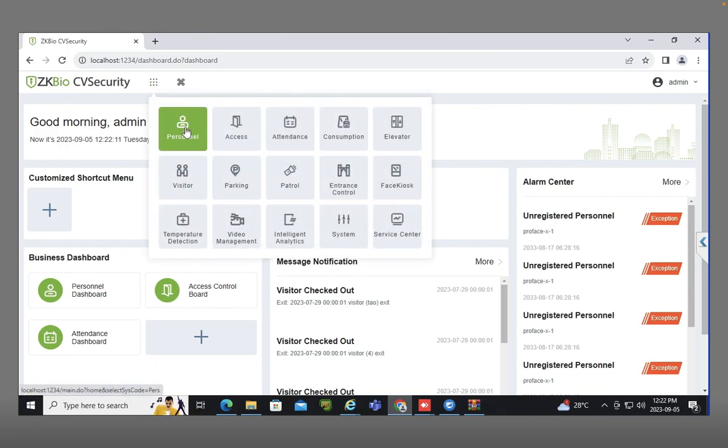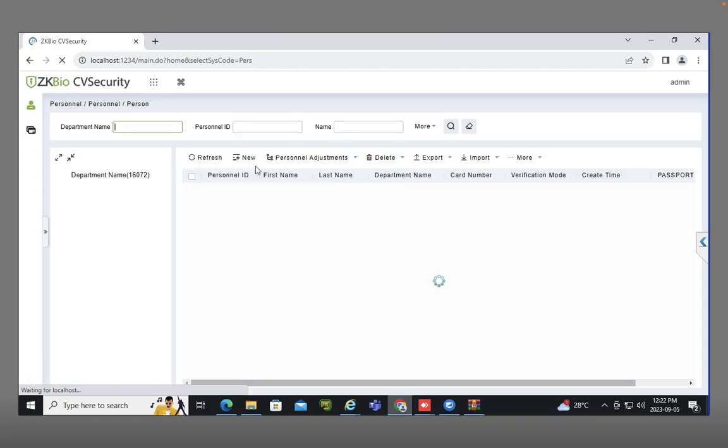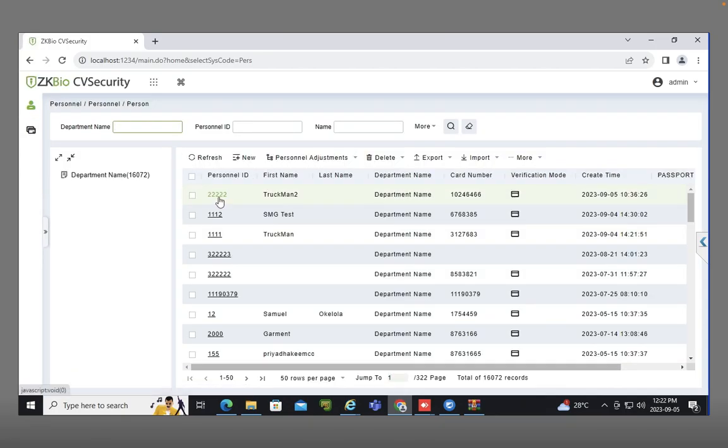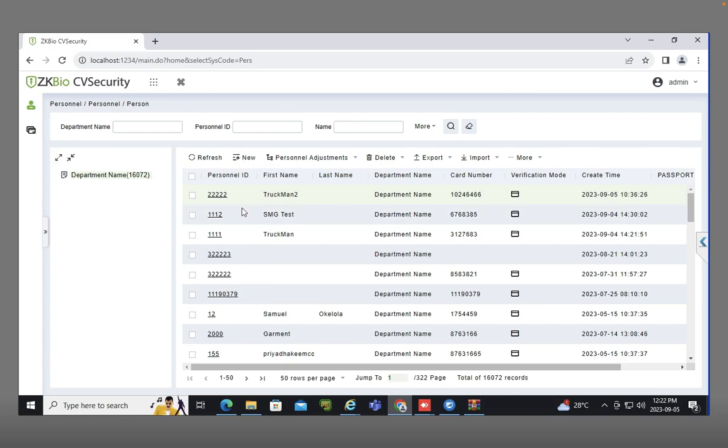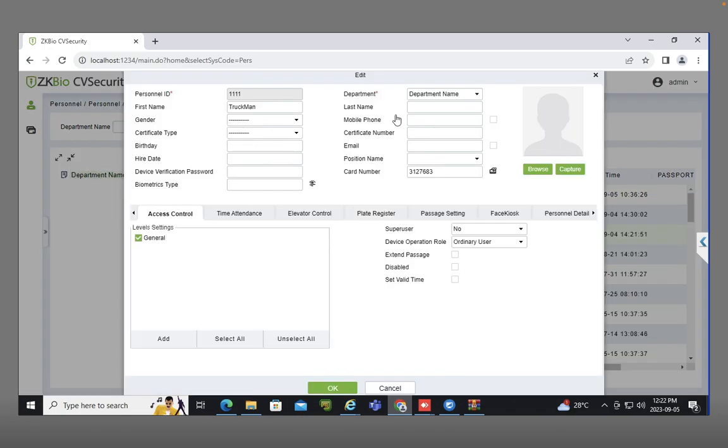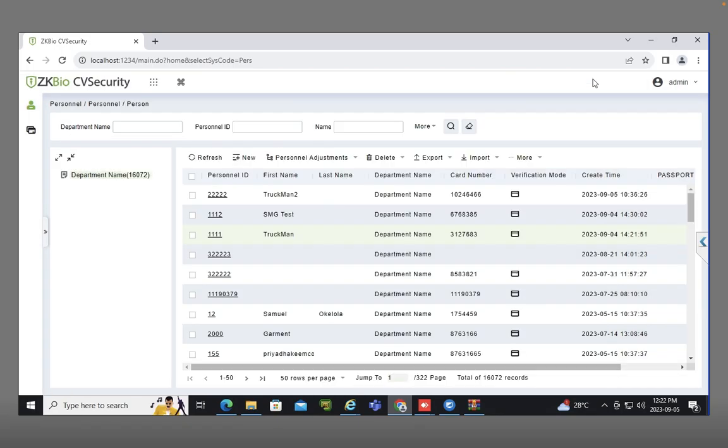So first, I'm going to be using the personnel module. I already created two personnels in the personnel module, and I've identified them with a number tag, which is going to be the RFID tag. So I have the truckman 2, and I also have the truckman. And I've mapped the RFID tag to them.